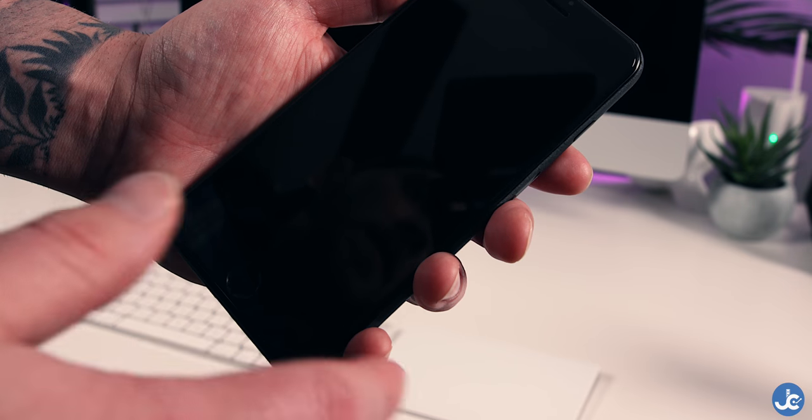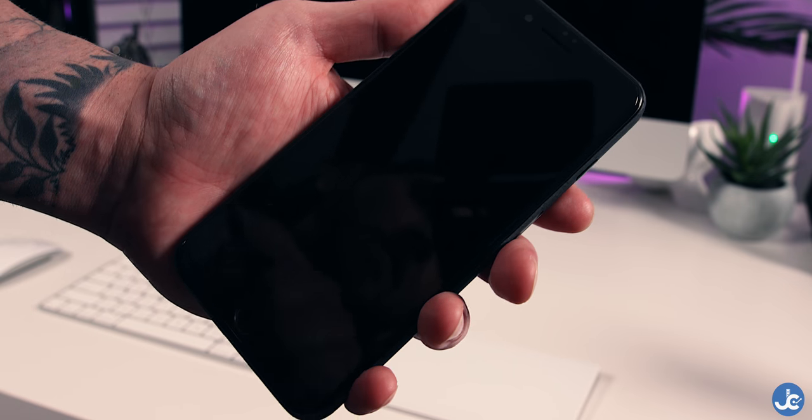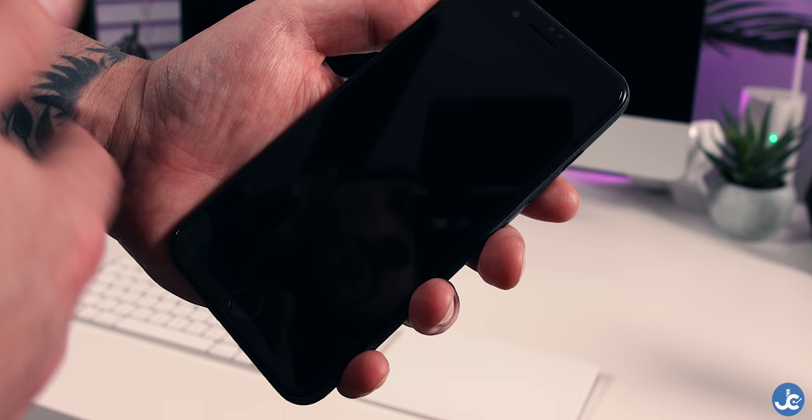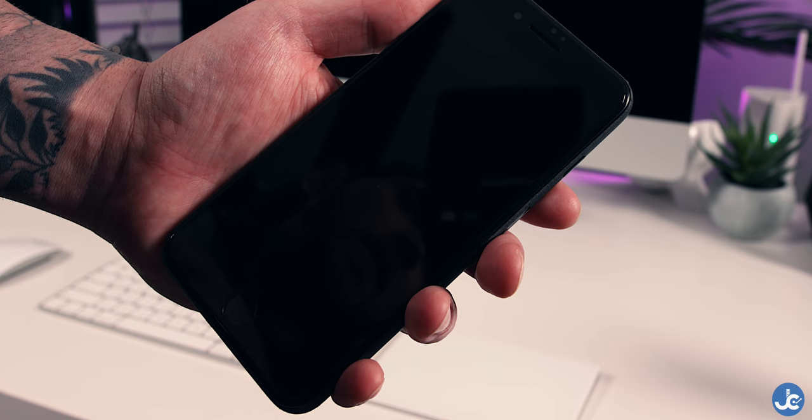People ask me all the time where I get my wallpapers from, and I'm going to leave a link in the description. It's just a simple website. Go to it on your phone, download the wallpaper you want, and then apply it.